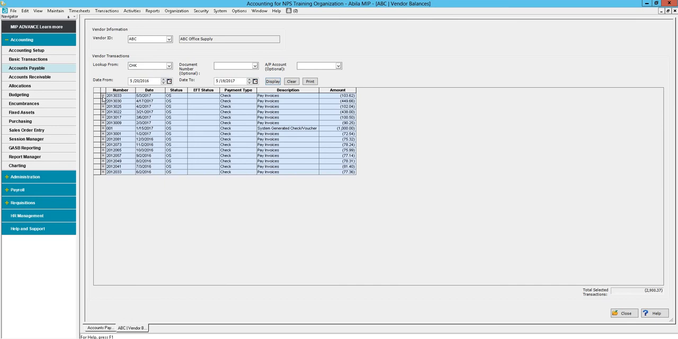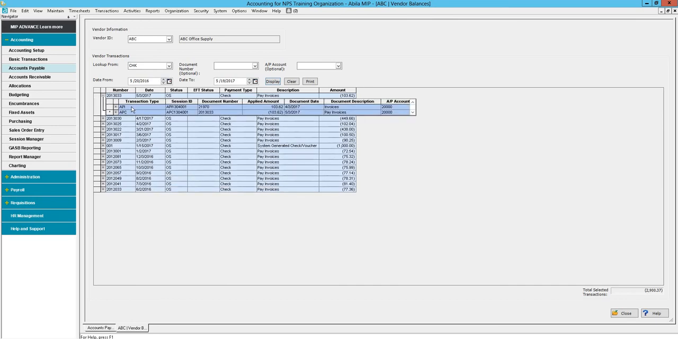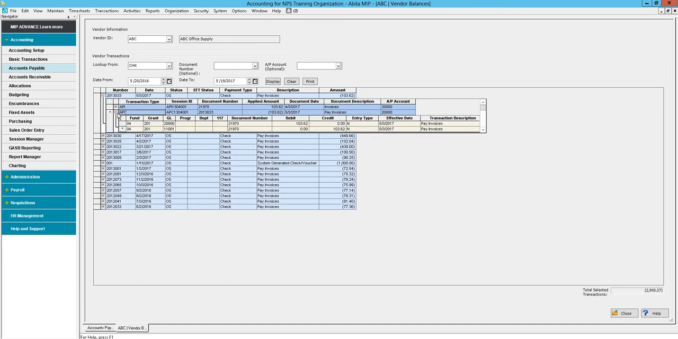I can drill down with this plus sign right here, and here's the accounts payable invoice, and here's the check that was written for that accounts payable invoice. And if the vendor is asking me what the check number is, I would just simply drill down, and there's the document number or the check number, and that's how much it was for. And obviously this is when it was cut.